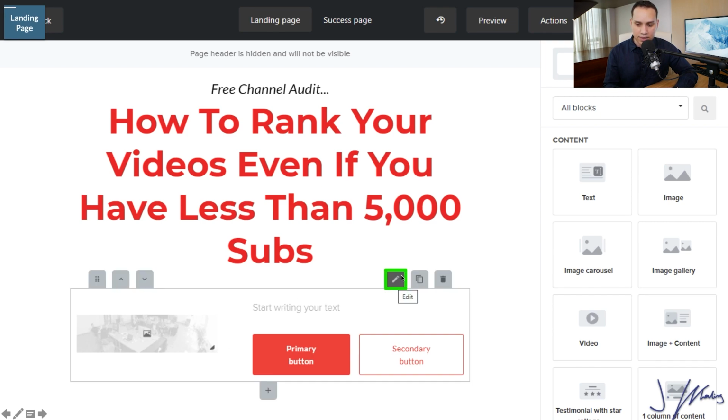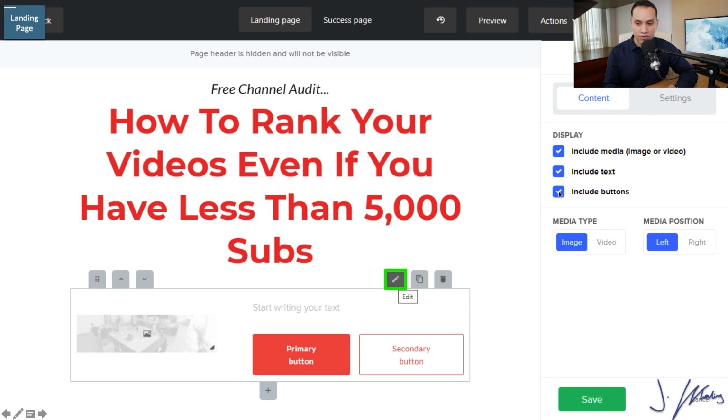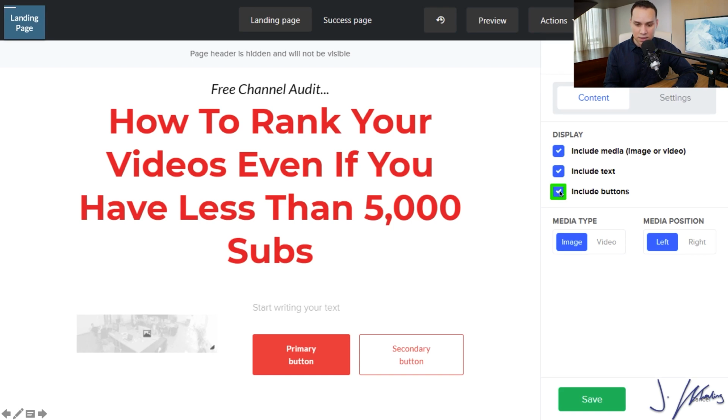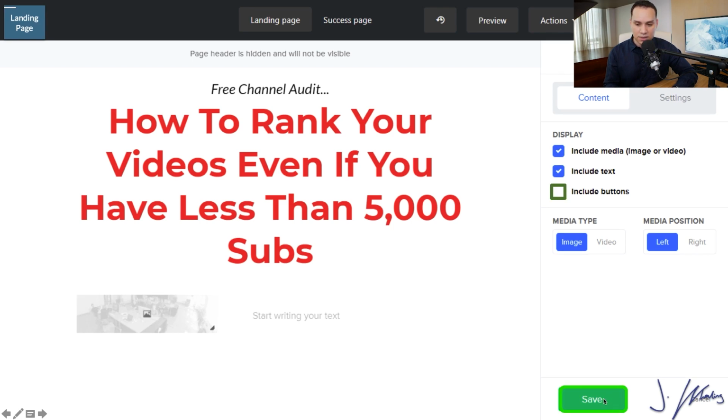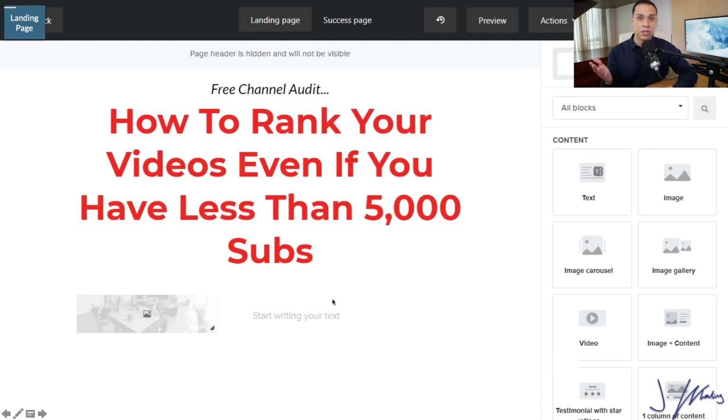And we can select on the edit, and we're going to remove these buttons. So we don't want buttons. So we'll go ahead and click on remove the buttons. We'll click on save. And now we want to add the image of our lead magnet.